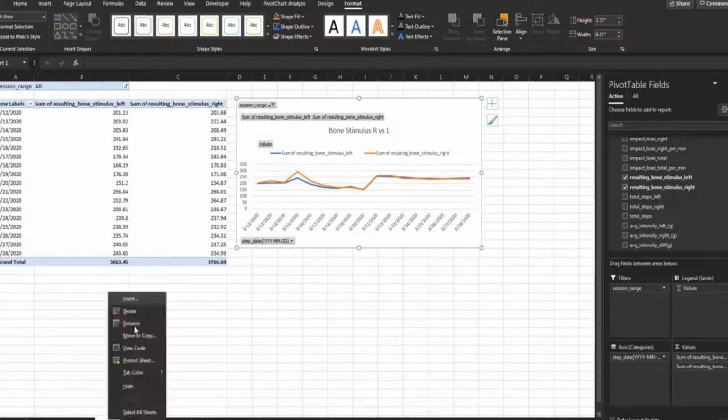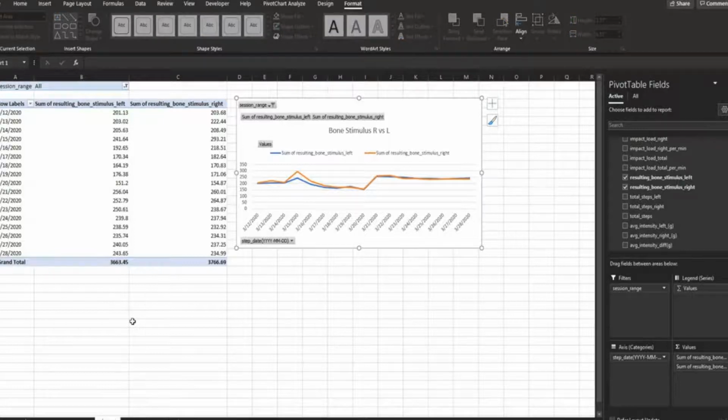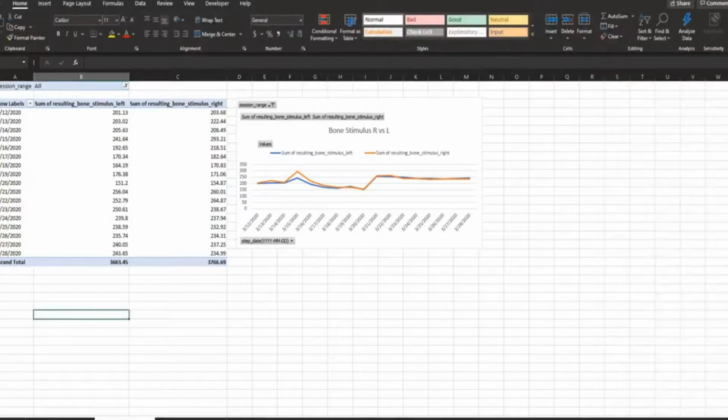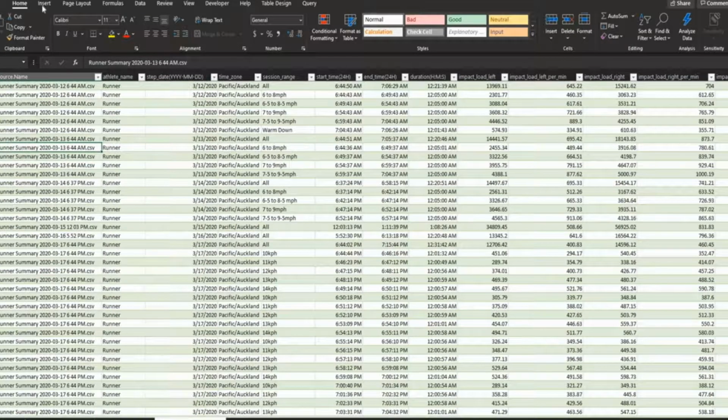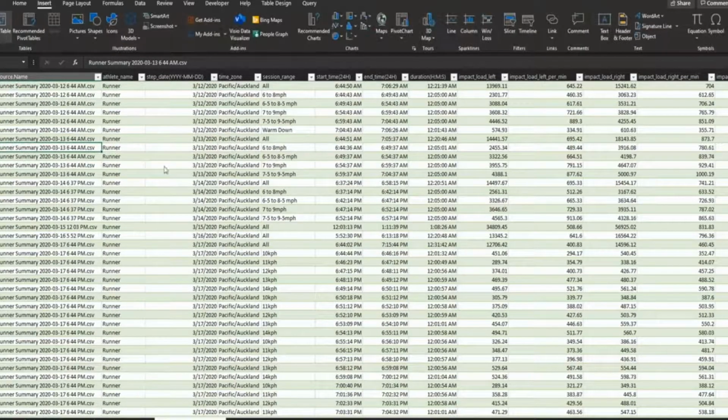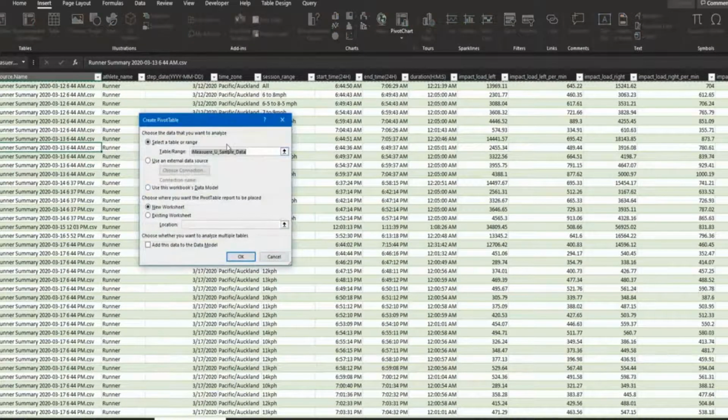We're going to come down here and rename this as bone stimulus right versus left, and then we're going to create 2 more. Okay, so we're going to follow those same steps. Right click, come back to our source data, to the insert tab, select pivot table, make sure our data is highlighted. We're going to put this in a new worksheet. We're going to add this to our data model.